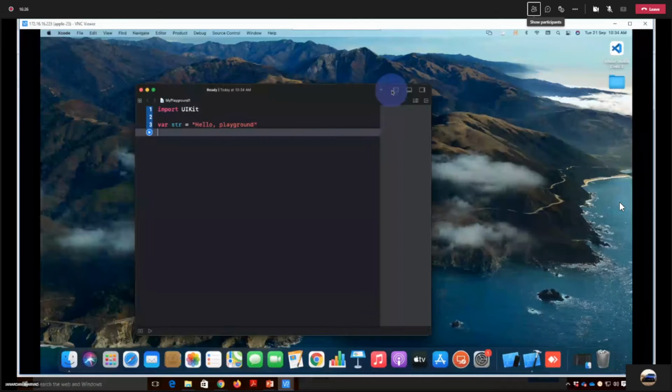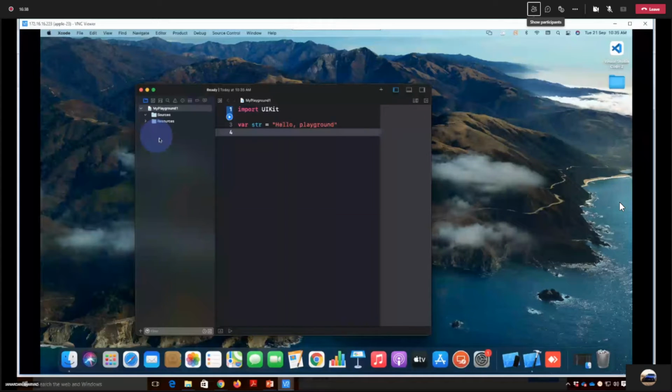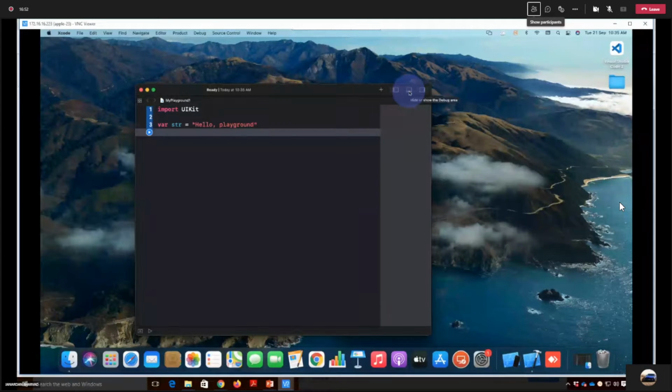Okay, and there are some tabs, kind of navigation is there. Once you click here, you can see the navigation tab, where you can see the file directories, everything. And the second one, where you can see the debug area, when you click here, you will see the debug area, where you can also see your output.